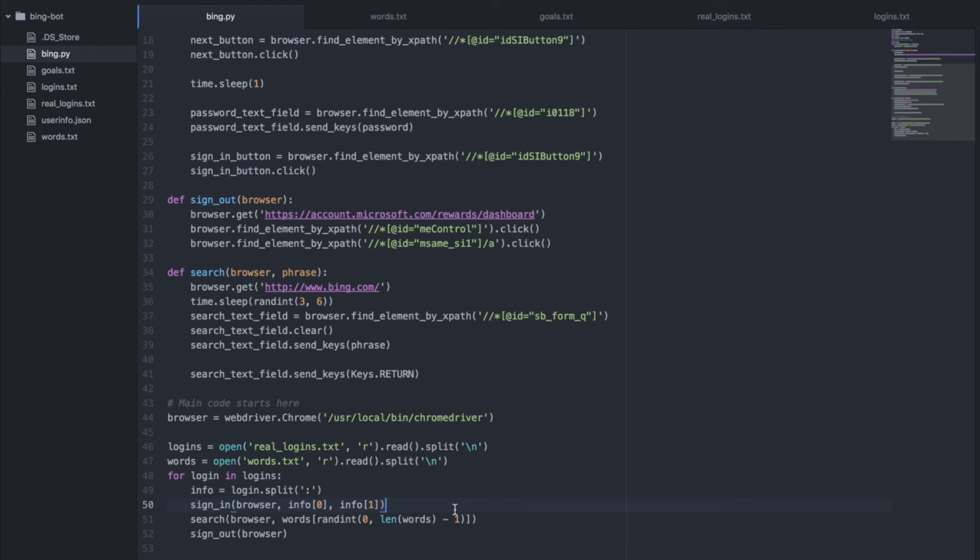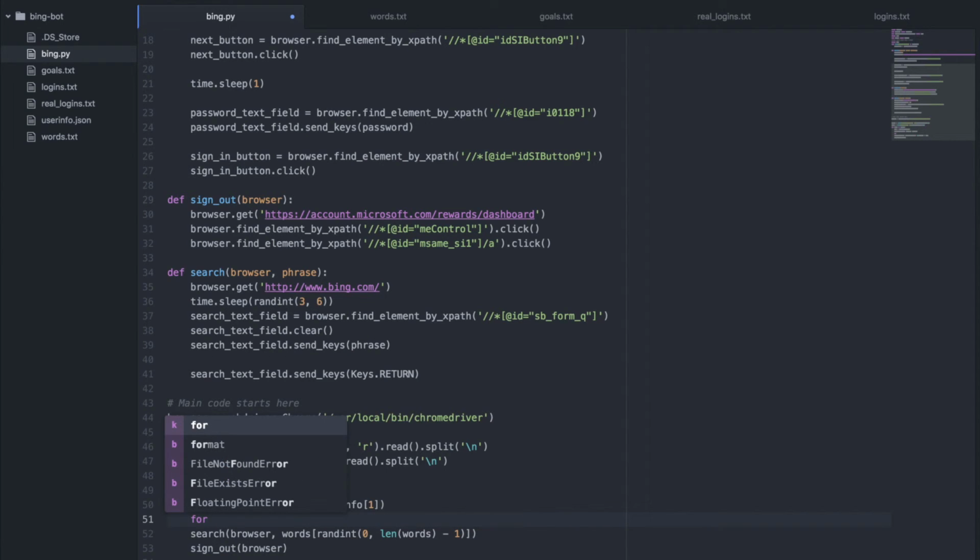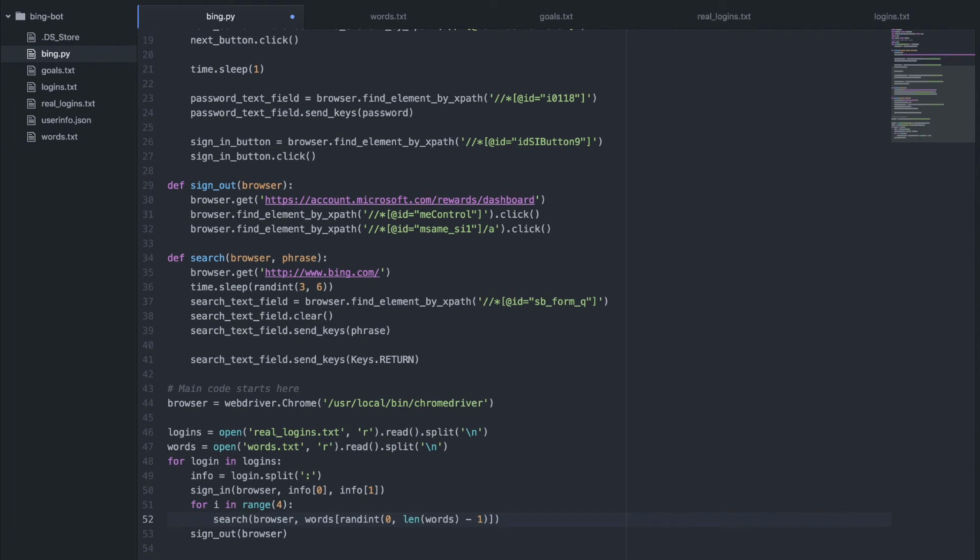So one last thing is, instead of searching for just one word, let's actually search for a couple words every single time we log in. So like maybe we want to search for like 5 things this time. So we're going to make a for loop, and we're going to say for i in range 4. And what this will let us do is make 4 searches. So it'll go through i as 1 first, then as 2, then as 3, then as 4. So it's going to be able to loop through 4 times. And we want to indent this so that way we know it's part of our for loop.